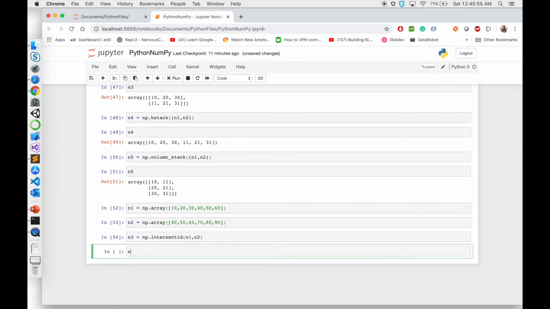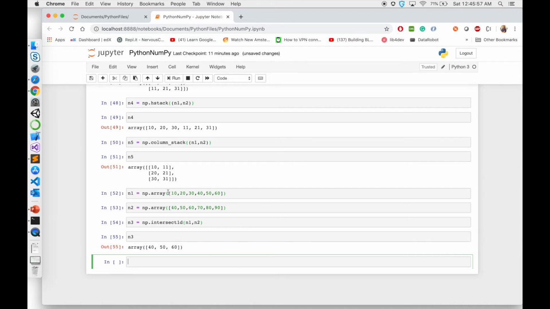And now if I run n3, you'll see it will look at the first array and second array and intersect. So 40 and 40, 50 and 50, 60 and 60 are intersecting, which means they're common in both the arrays. That's why it created a new array n3 and added those numbers inside it.